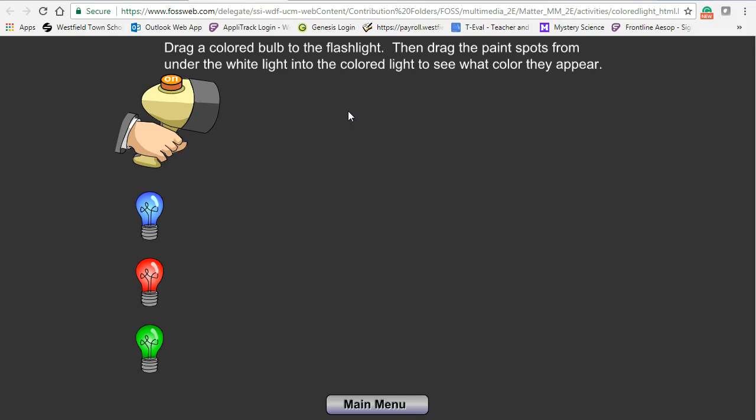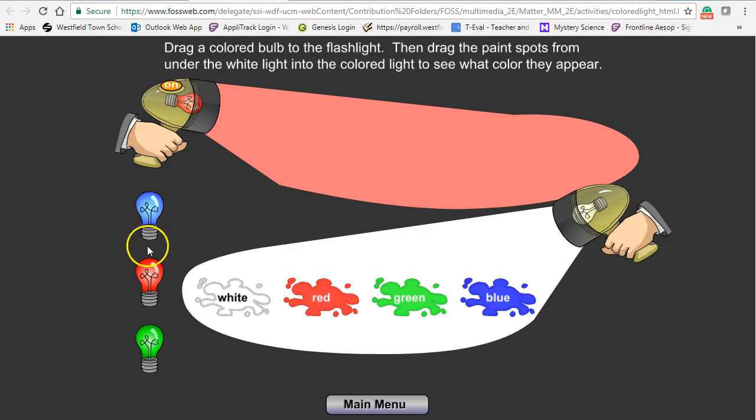This is an example of how we can really push student reasoning and thinking through these little apps. So it says go ahead and drag a light bulb. I don't know why the blue one makes it go red, but that's what happened.